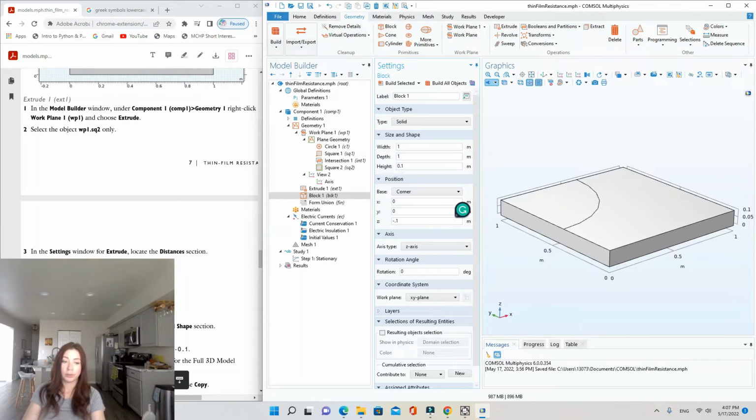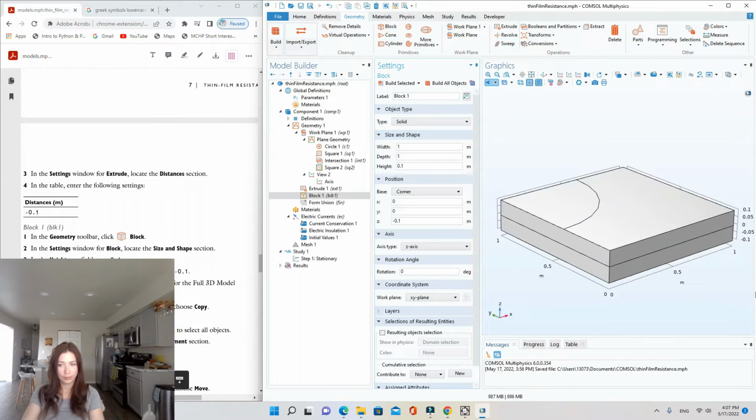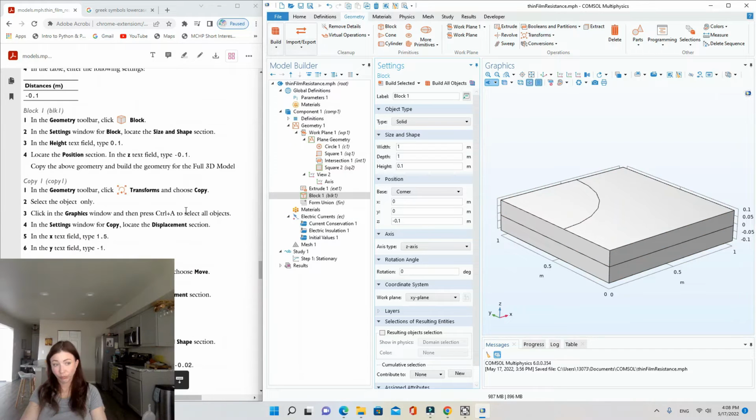Copy the above geometry and build the geometry for the full 3D model. All right, so here's our second layer. This is using the thin film approximation, so we don't actually build the sandwiched layer.